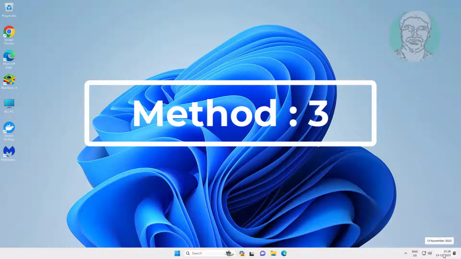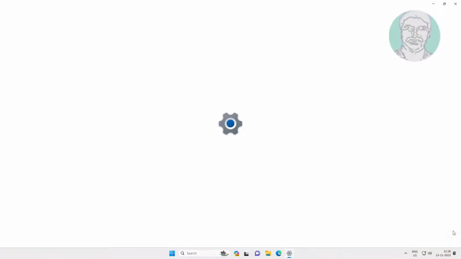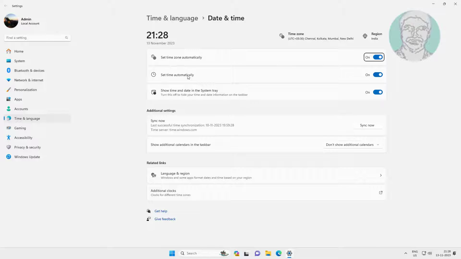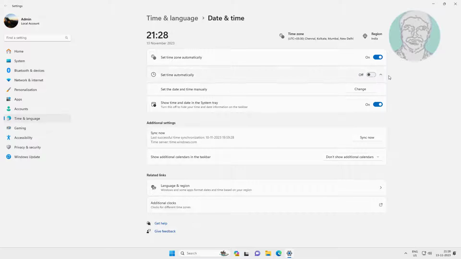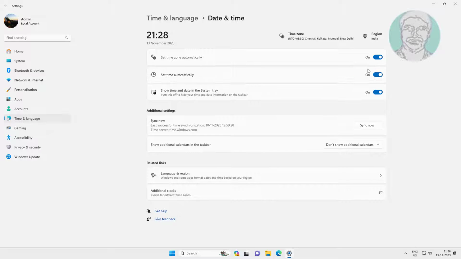Third method is adjust date and time settings. Turn off and turn on set time automatically.